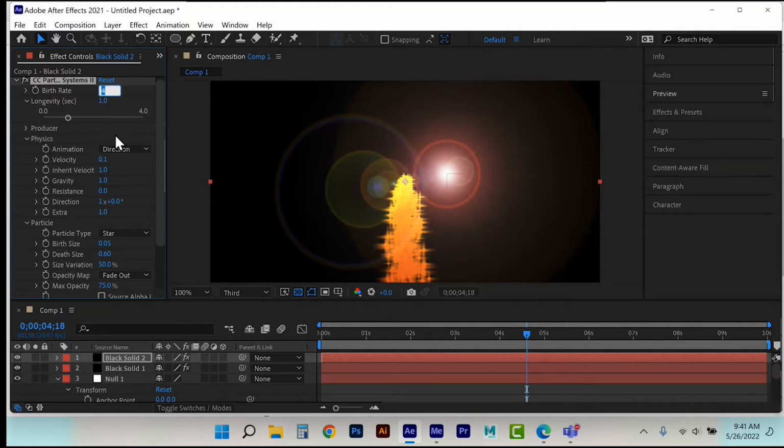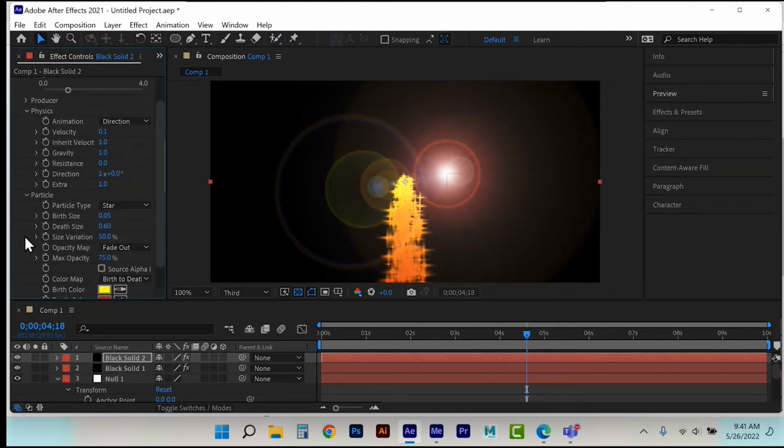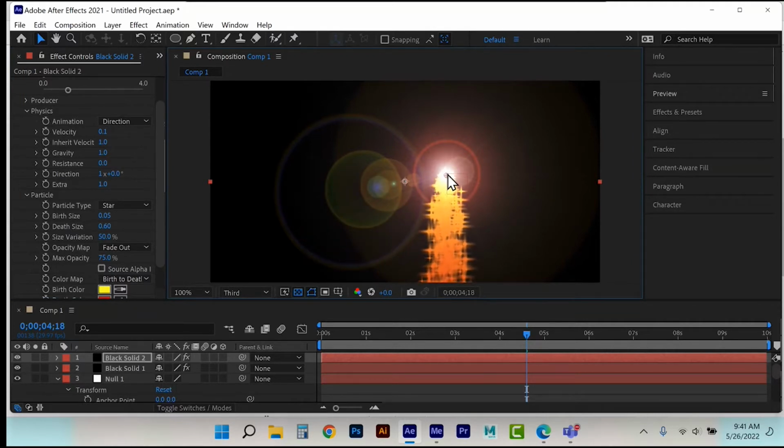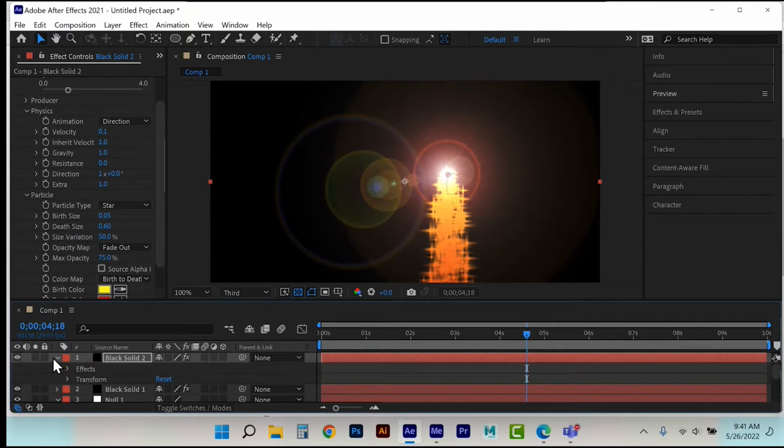And maybe the birth rate to a lower number like 3 instead of 4. But this also now gives me, okay, this particle, you see, gives me a locator. Well, what if I go here and parent that locator, or overlay that locator right over top of not only the lens flare, but of the null?